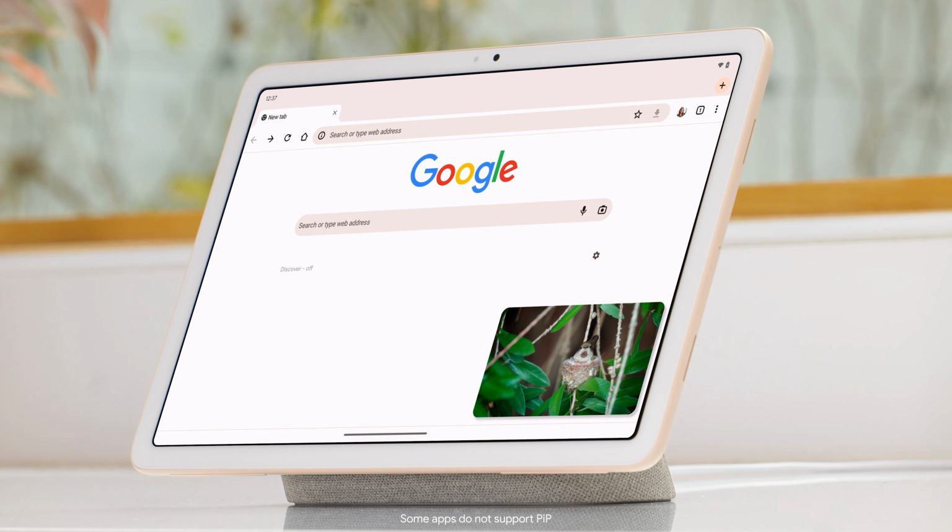Picture-in-Picture, PIP, shrinks a video from YouTube or other video streaming services into a small player so you can keep watching a video while using other apps.